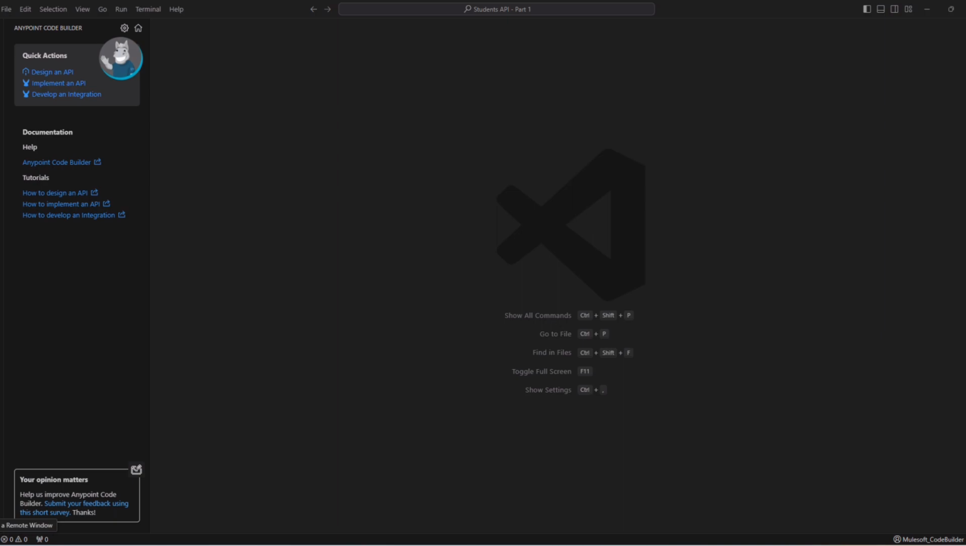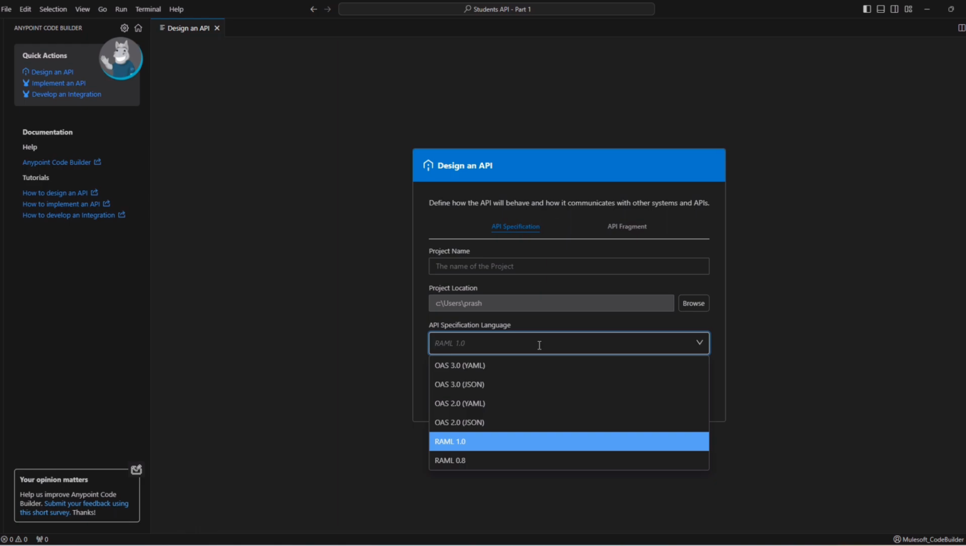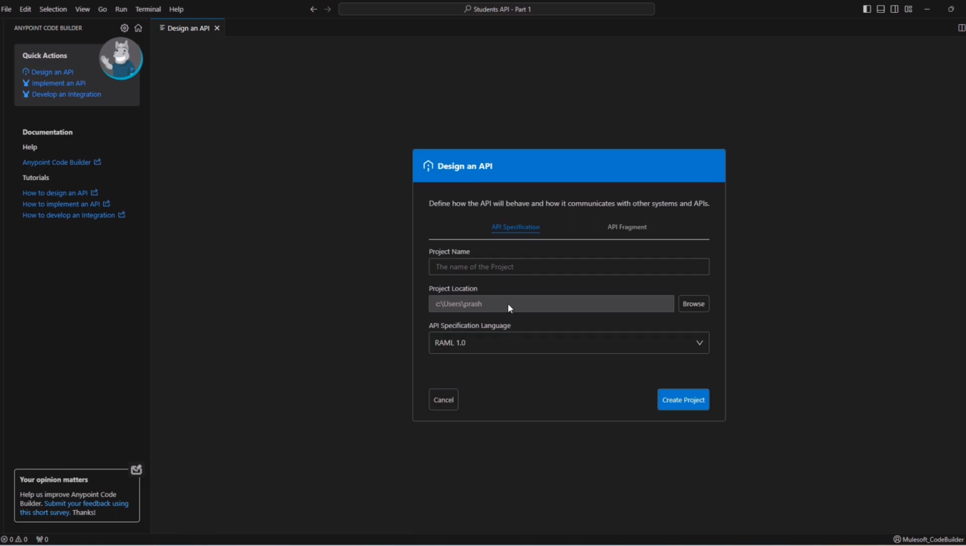As soon as the Anypoint extension plugin is installed in Visual Studio Code, you'll see a similar window. Just click on Design an API. Once you click it, it will ask you for a project name, and it will provide the location where the artifacts will be stored. It will also ask which specification language you want to create this specification for. If you check the drop-downs, we have multiple specification languages, mainly OAS and RAML. For me, it's RAML today, so I'll leave the default one as it is.